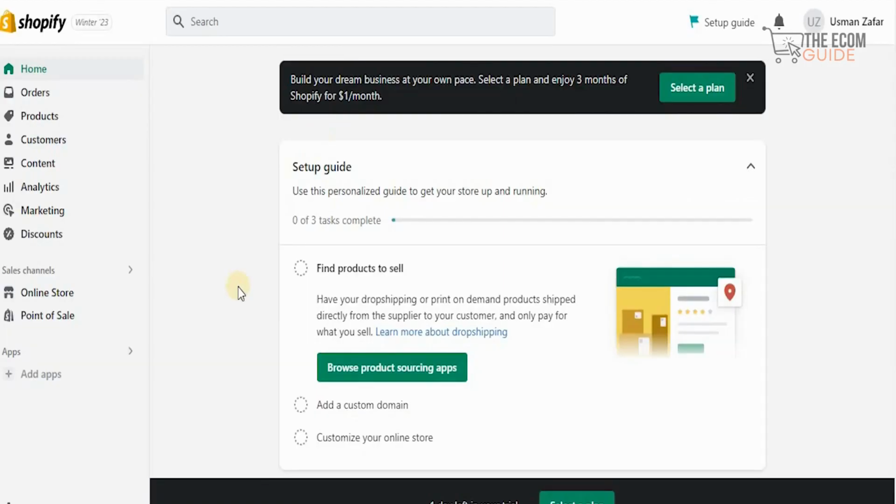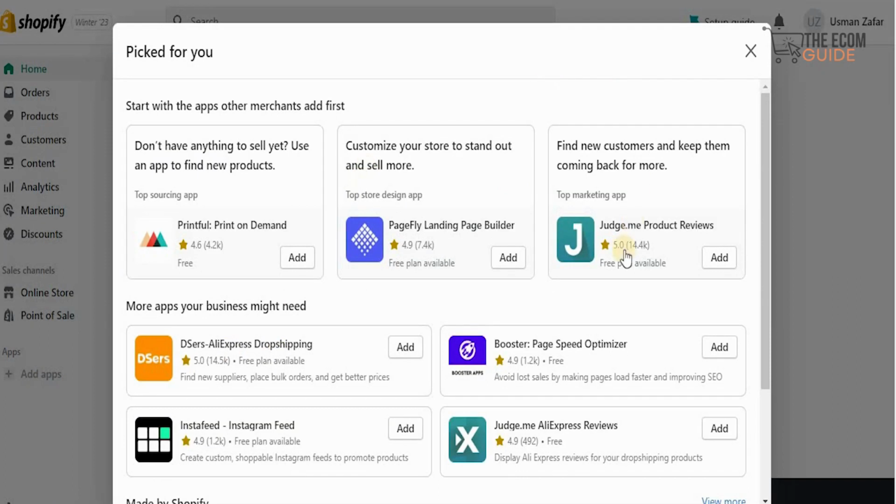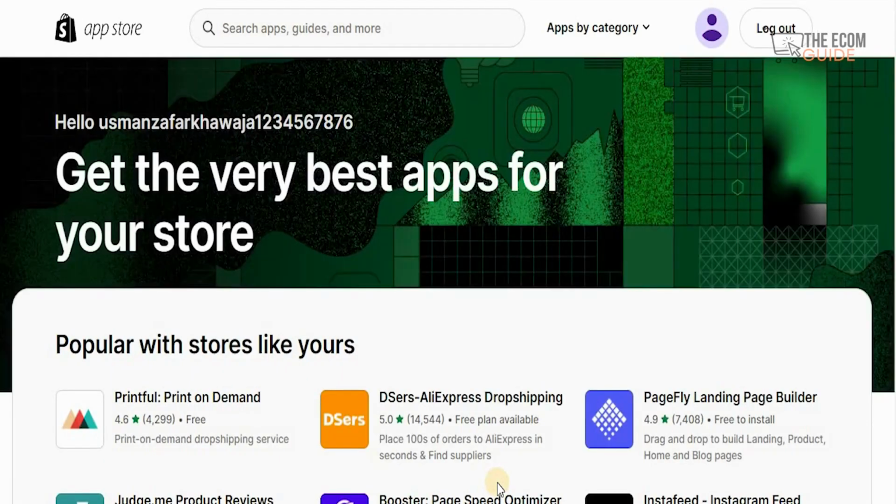Now, once you reach the dashboard, this is what it's going to look like. On the left hand side, you're going to have your home, your orders, your products, your customers, your content, your analytics, your marketing, and your discounts. Now, in the bottom, you'll see something called the apps. Just click on add app. Once you do that, you'll see that you have all these different apps available, but you want to search for more apps. So just scroll down and click on Shopify App Store. Once you click on Shopify App Store, a new page is going to open up, which is going to have direct access to the App Store.